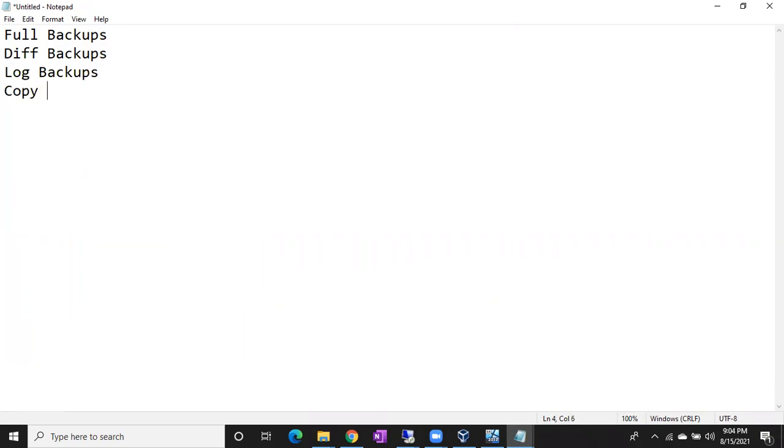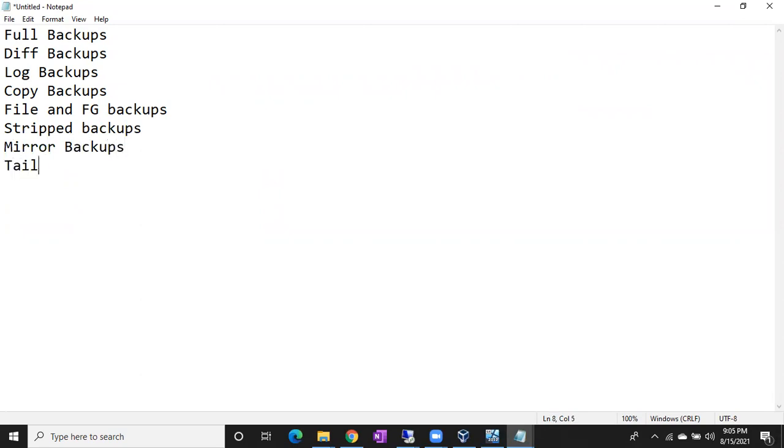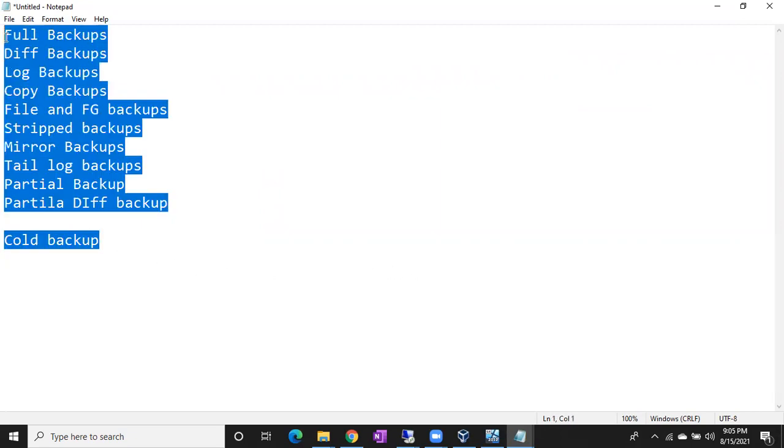We have copy only backups. We have file and file group backups. We have striped backups. We have mirror backups. We have tail log backup, partial backup, partial differential backup, cold backup. Lot of backups, almost all 11 types of backups are there.